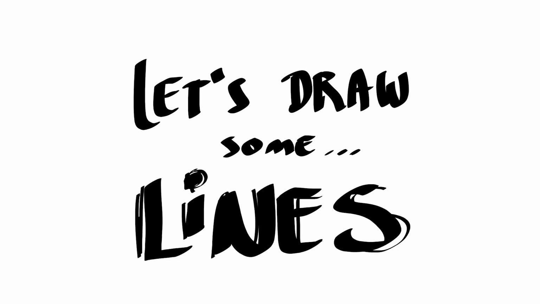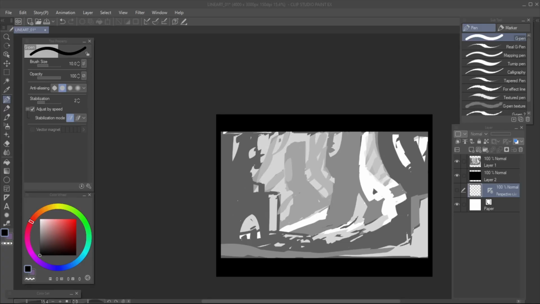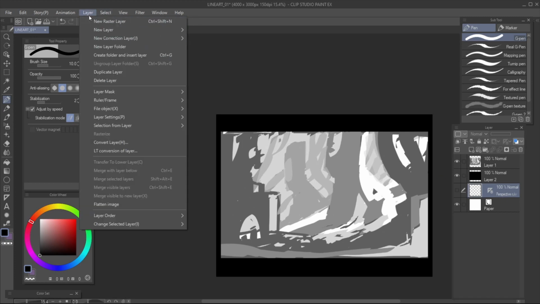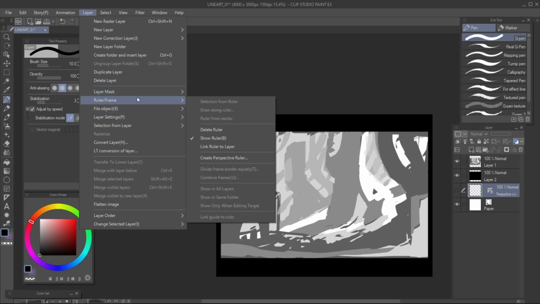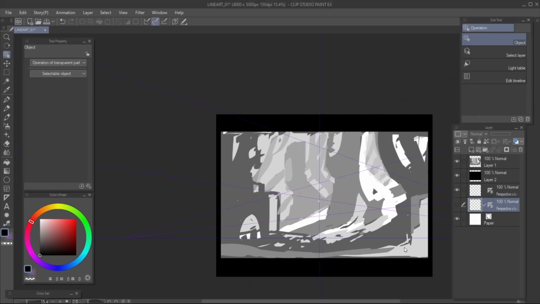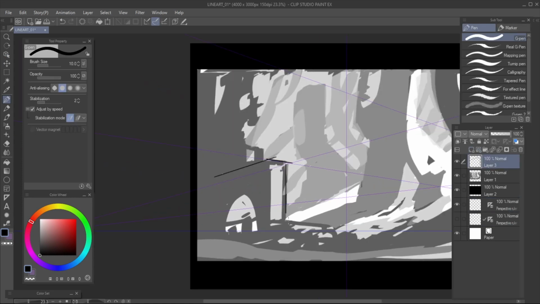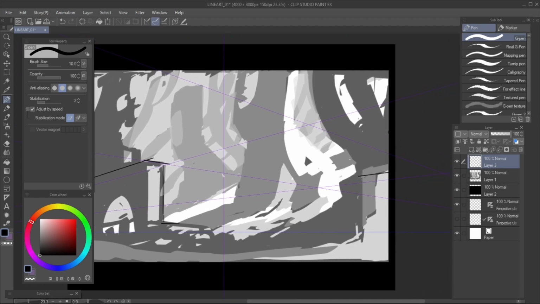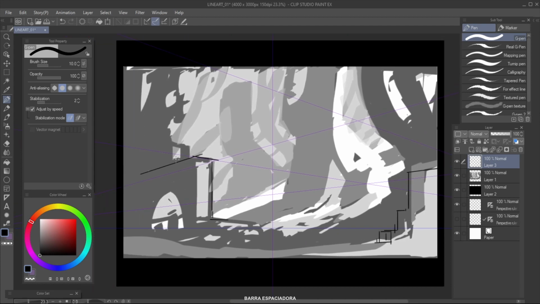Having already explained this, let's draw some lines. My first advice, especially working with flat surfaces, is make a perspective ruler. We'll go to layer, rule frame, and create perspective ruler. I choose a 2-point perspective, and then I set the horizon line to the one I established before in the thumbnail. After that, I start to draw some rough lines, looking for more defined shapes, and I'm always looking at my reference.